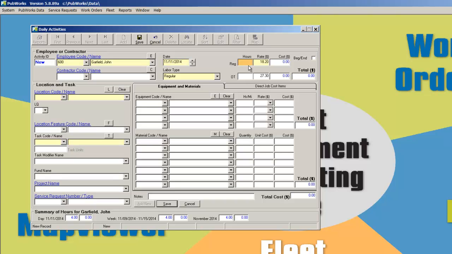I'm going to put in the hours, so let's say that he worked 3 hours. If they did overtime, I would put in the overtime here. That would reflect the regular overtime rate. I'm going to go to the location code and name, and I'm going to enter a location.